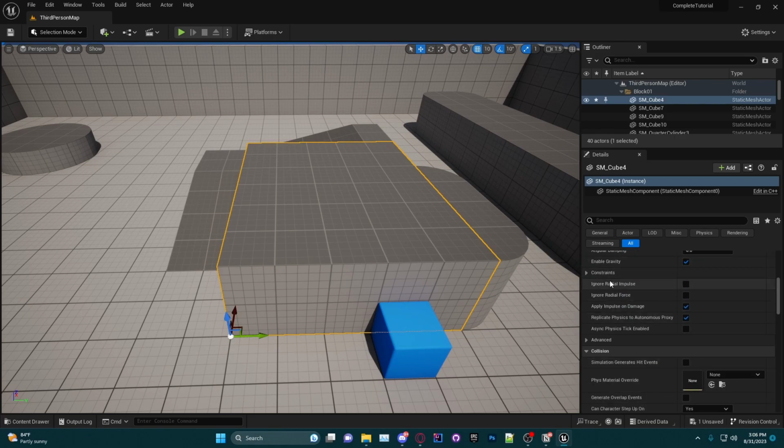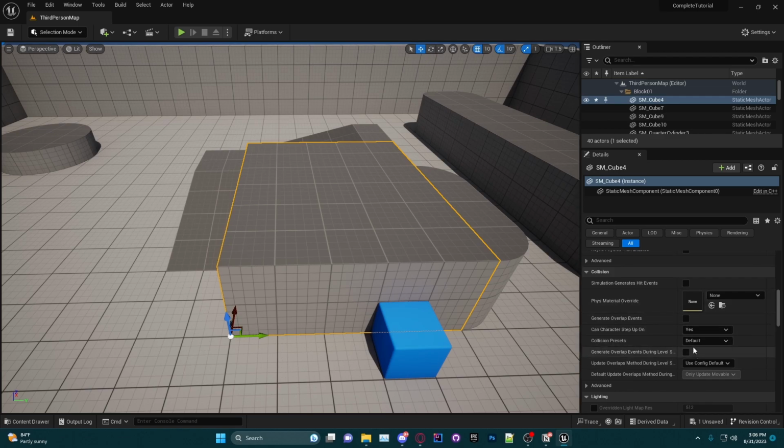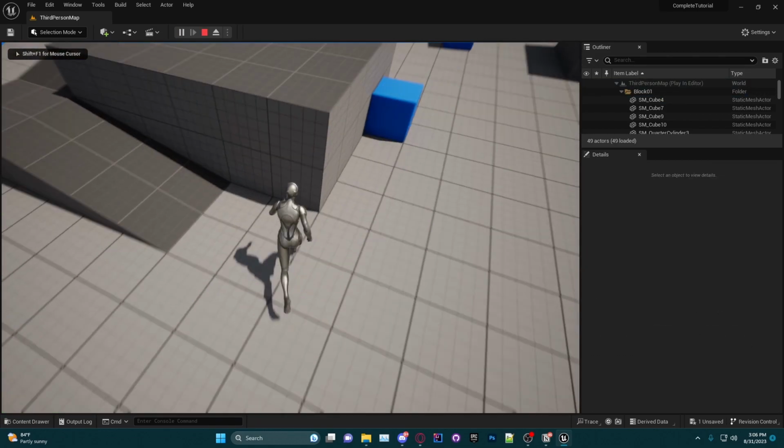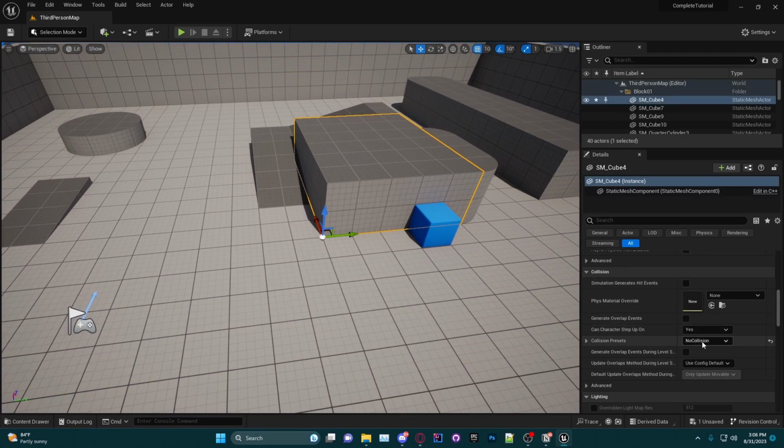I can adjust different physics things as well. You can make collisions. So this box has default collision, meaning it is going to block the player. I could set it to no collision, and now if I play, I can walk straight through the box, all with one click. So we're going to set that back to default.